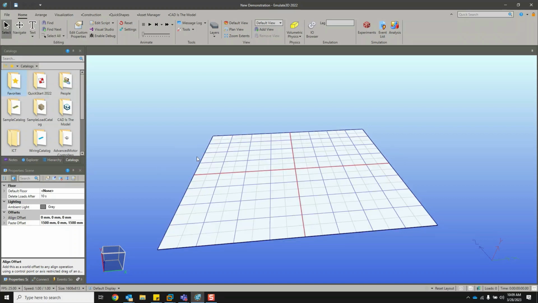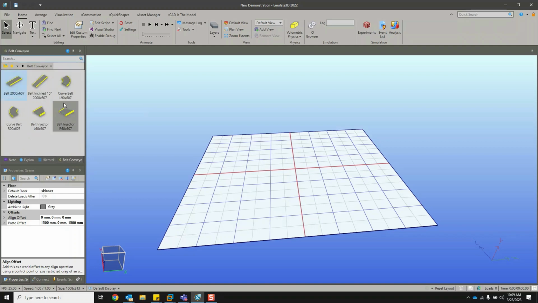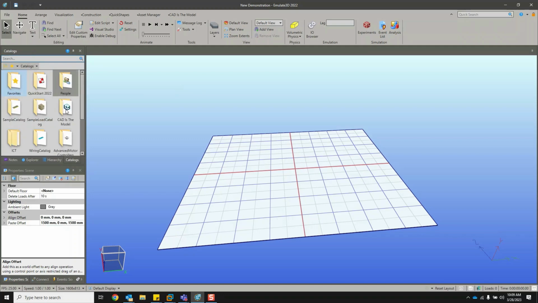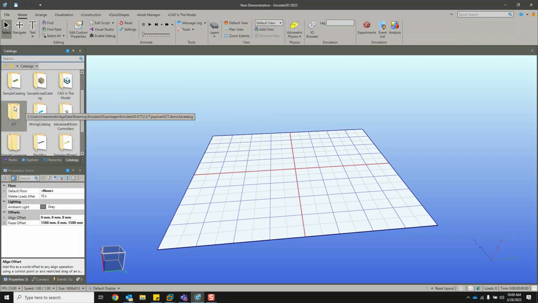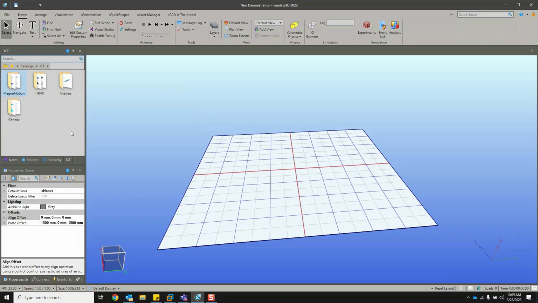So in this window, this is my Emulate3D window. I have a number of catalogs. So I mentioned previously, you can take in different types of conveyors and drop those in. There's a whole number of different items that exist within Emulate3D. A lot of catalogs, a very, very large list. But today, we're going to look at just the independent cart technology.